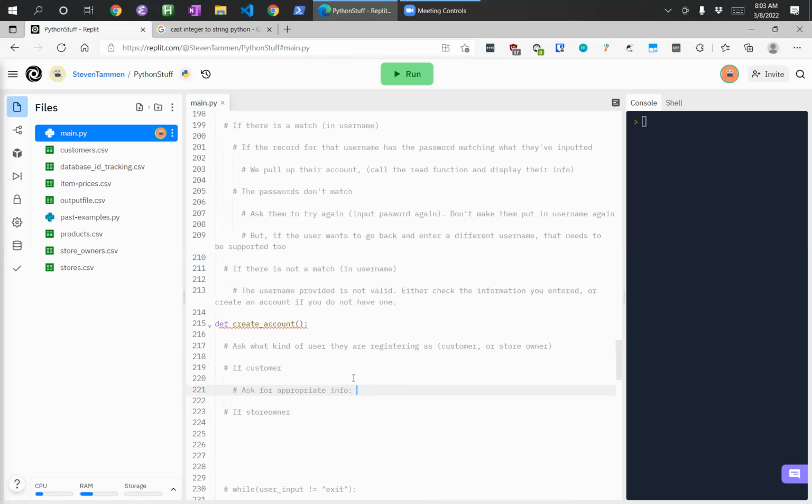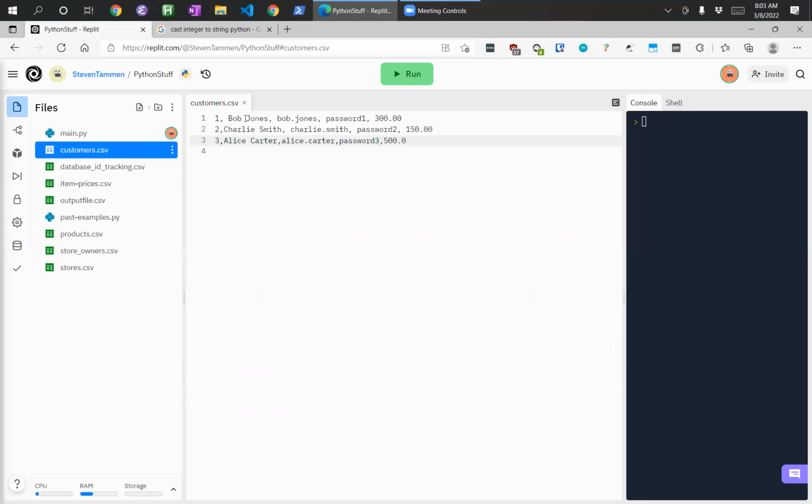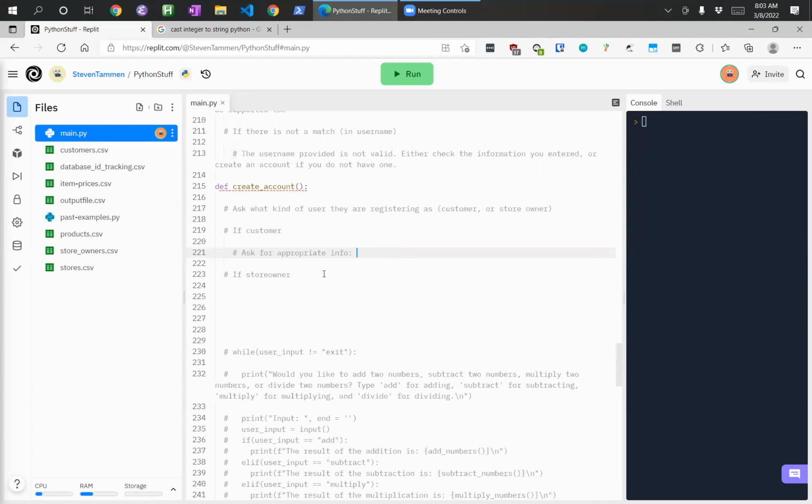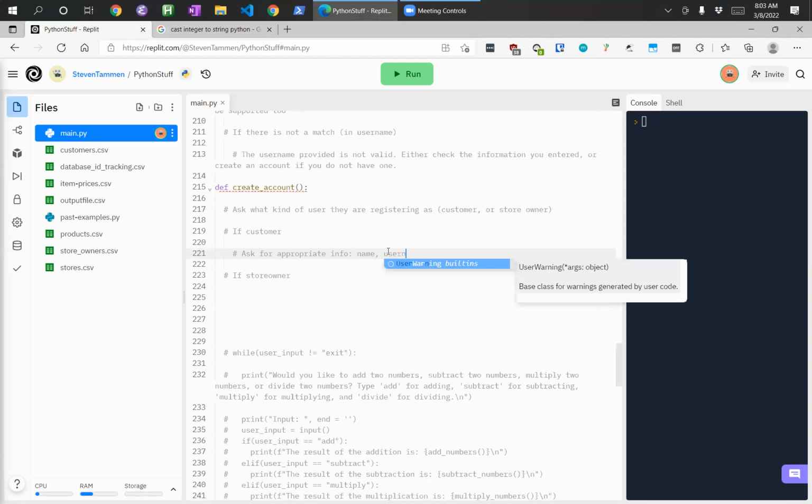So we'll need their name, we would need their username, we would need a password, we would need the wallets, what you want to. So everything except for ID, right? Yes. Because ID, we're going to be tracking automatically. So we decided name, username, password, right?